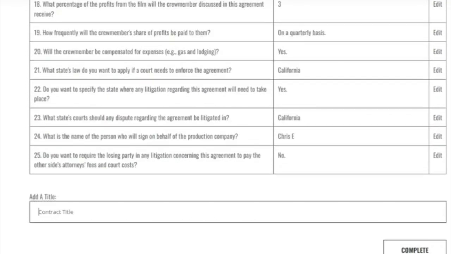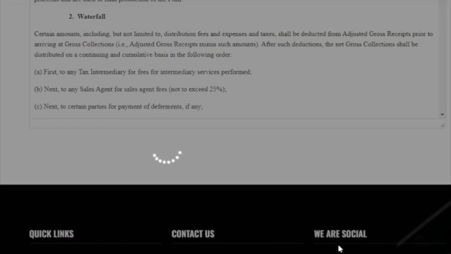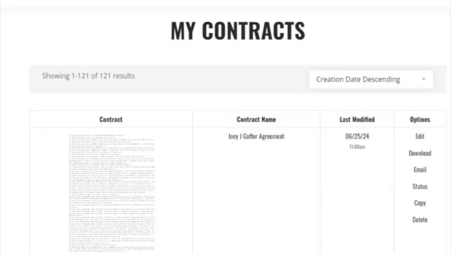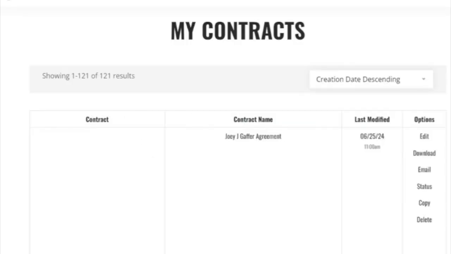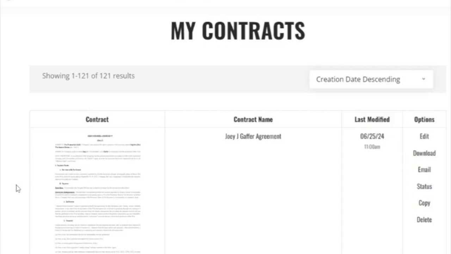Now let's add a title for the contract, because this is a contract about Joey J and his role as a gaffer on Sophie's Choice 2. Let's say it's called the Joey J Gaffer Agreement. And now we hit complete, and what we're going to see again is this library of contracts that are associated with your account. If you want to edit the contract, you can either click on edit over here, or you can just click on the contract itself.